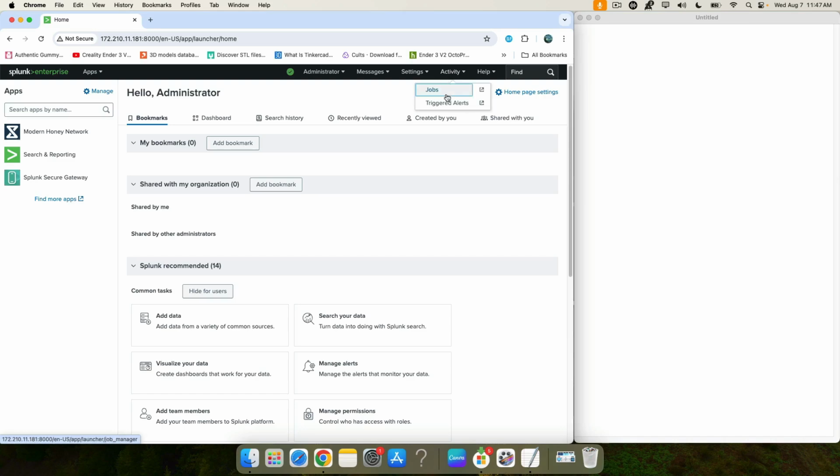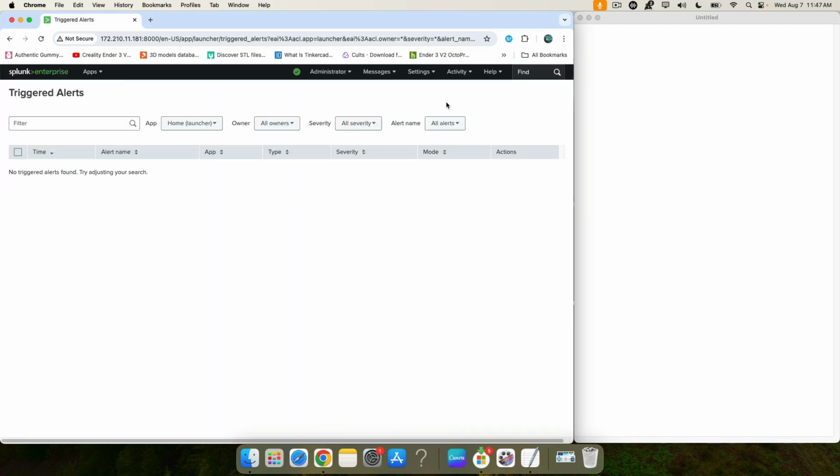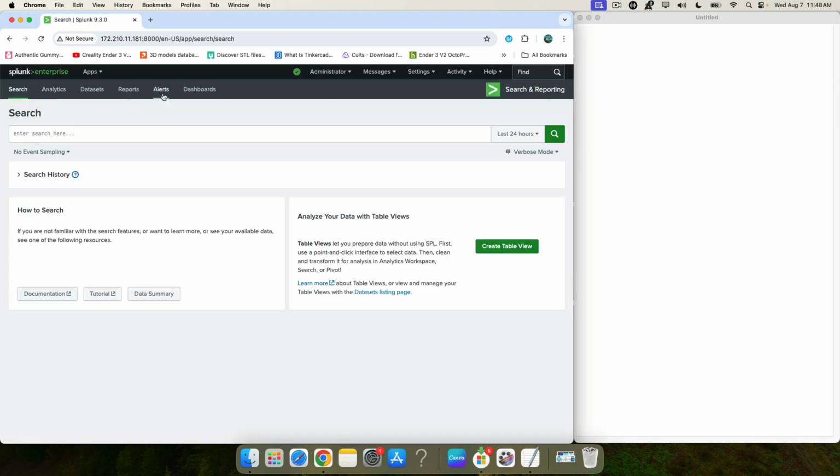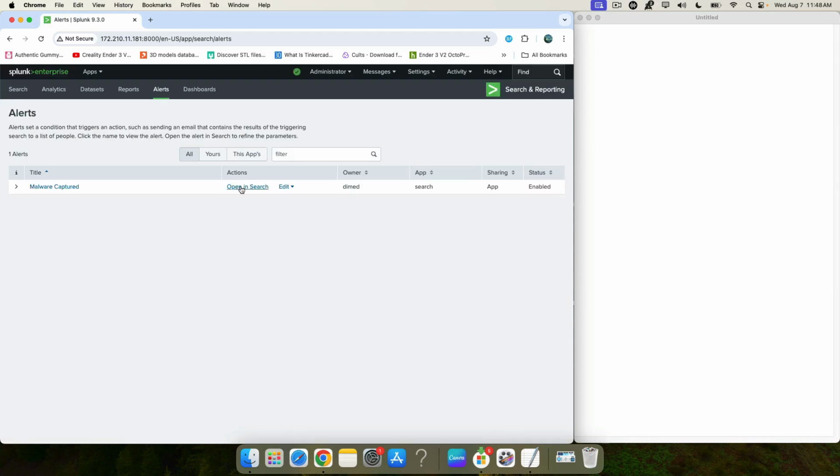So the first thing, when you open up Splunk, you'll see this page. You can go to Activity, Triggered Alerts, and they come in very infrequently. So if you see this message, then go back to Search and Reporting, go to the Alerts tab, and click Open in Search.